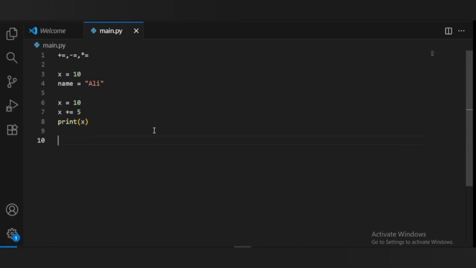Now I'm talking about the subtraction assignment. It subtracts a value from the variable. For example, x is equal to 20 and x minus equals 3. If I print x, the answer is 17. So this is our subtraction assignment. Now I'm talking about the multiplication assignment.